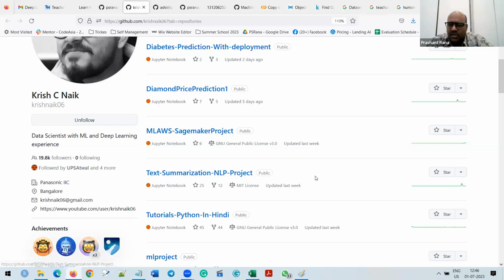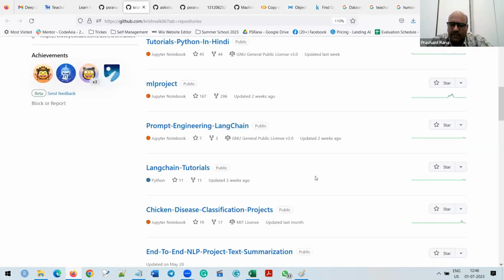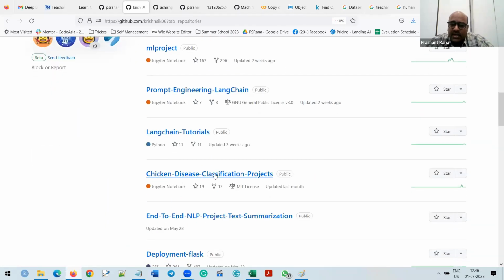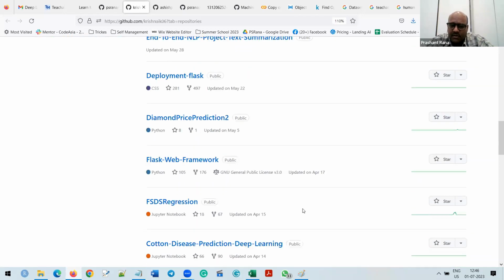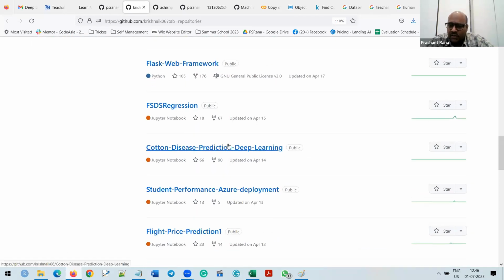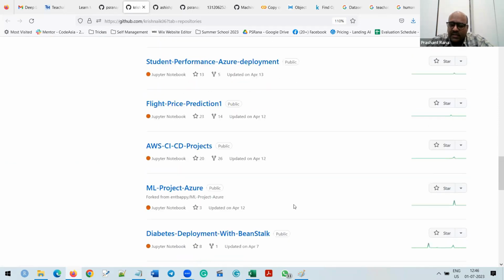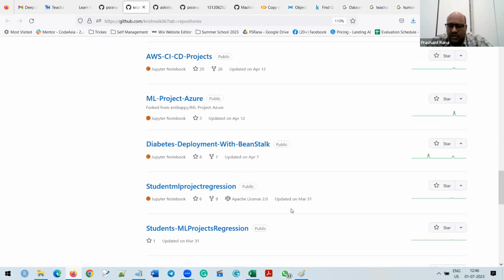Let's suppose text summarization project is there. Okay, and chicken disease classification. Okay, cotton disease prediction, student performance, flight prediction prices. So there are a lot of projects. So if students start working on this, or you can also start working on these projects, then these are small projects that help you to add knowledge in your knowledge base.